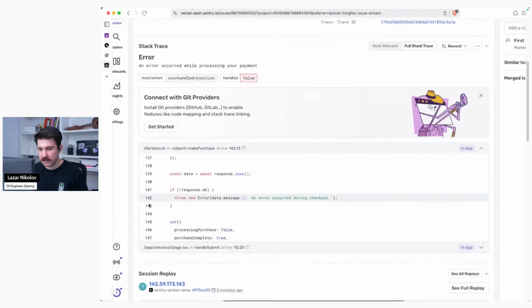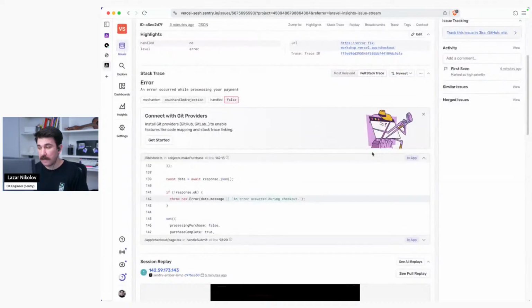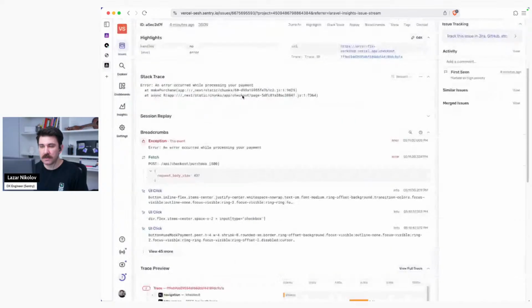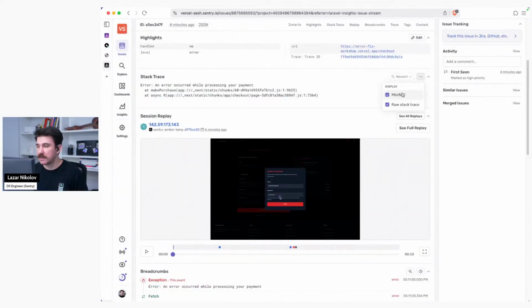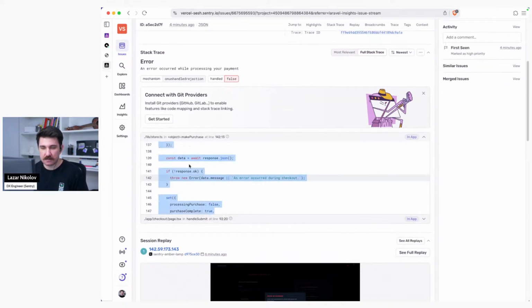And here's that piece of code that I was telling you about. Sentry figured out that it's in the store.ts, in the make purchase function on line 142, right? But if we remember, this is what we saw in the browser. This is basically the source maps in place. So using the source maps, we get to unminify the stack trace into something that is more legible. And we can even connect Git if you want to have a little button that takes us directly to the actual function, the store.ts and the make purchase in this case. But it's not just that.